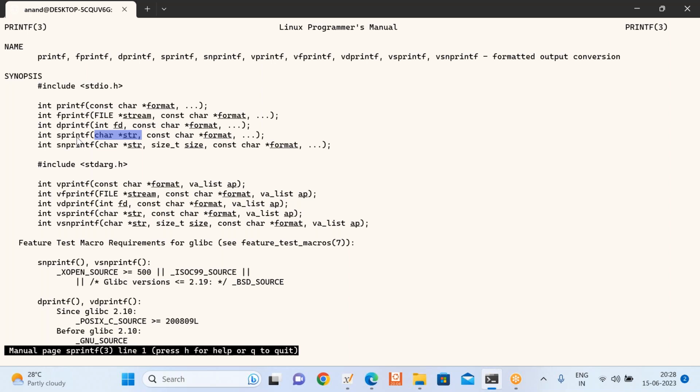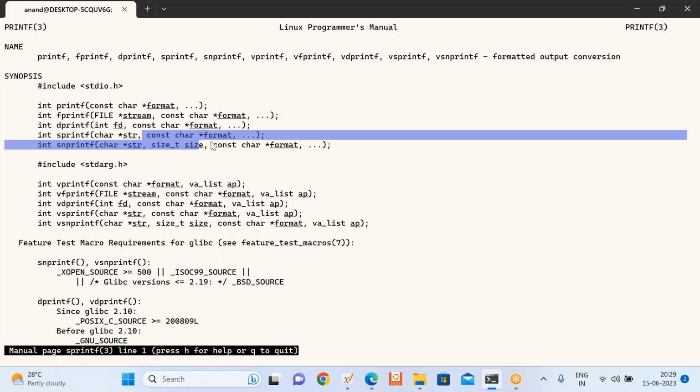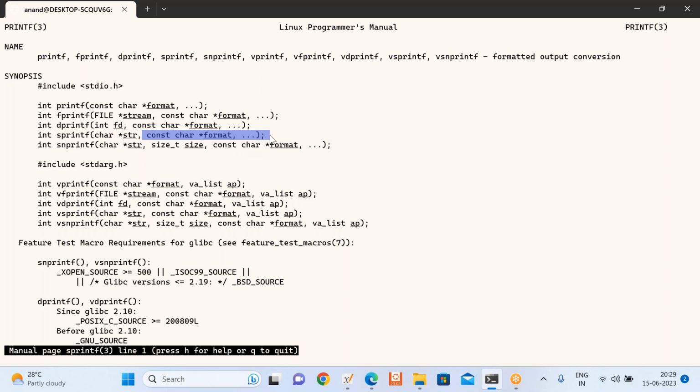But in the sprintf function, the output is not going to be printed on the terminal. The output will be stored in this str string. So we need to pass the base address of the string, which is why we add one extra argument. All the other remaining arguments are the same; only one extra argument is added.